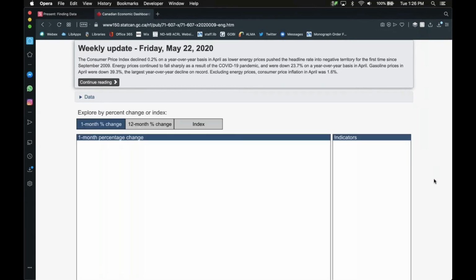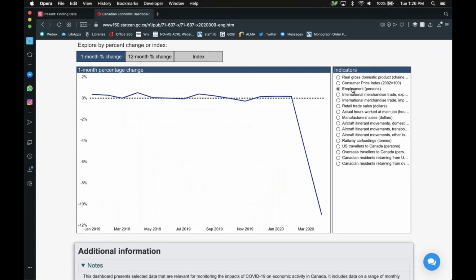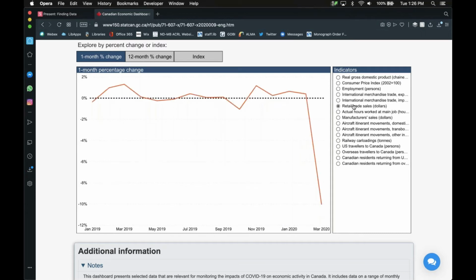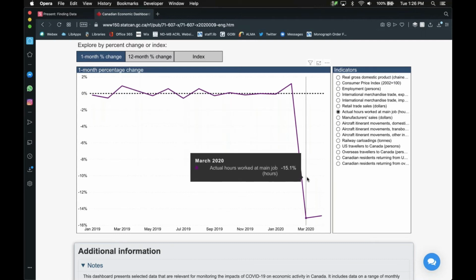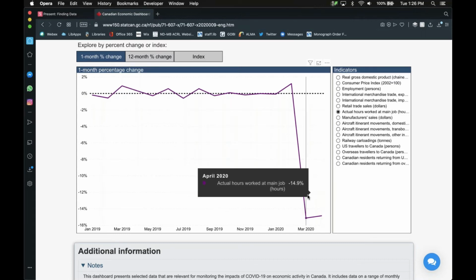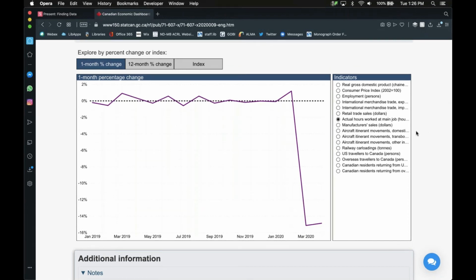So these are graphs, I believe, yes. And you can change the indicator on the side here. So this is gross domestic product, consumer price index, employment. It's not a very nice graph to look at. Retail trade sales. As you can probably imagine, a lot of things have gone down. Hours worked. Now you can see starting in March, April, it's a little bit better for hours worked than March across all of Canada. So that's nice to see.